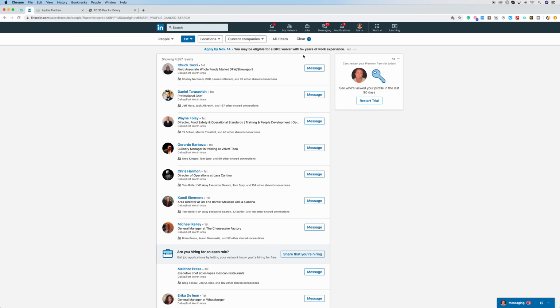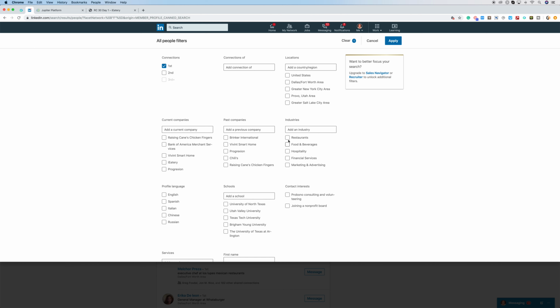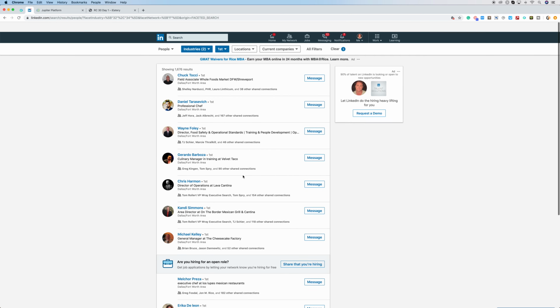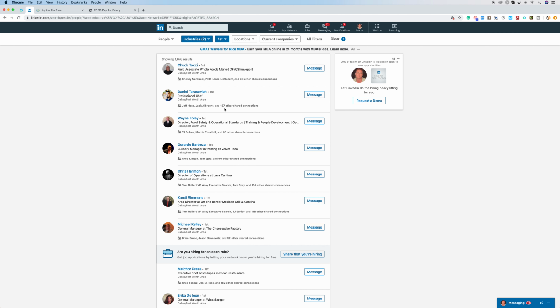On this filter, you're going to select all filters. We're going to go to restaurant and beverages, so that way it's doing the correct filters, and then we're going to go to apply. Again, it's going to bring up everything. It's going to go over managers, directors of operations. It's going to pull up those connections that we're going after.